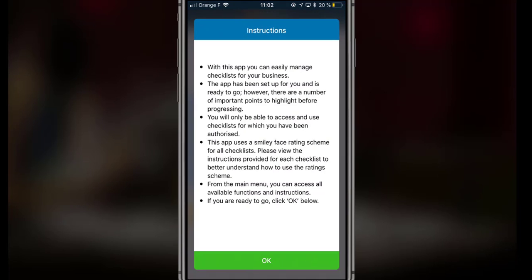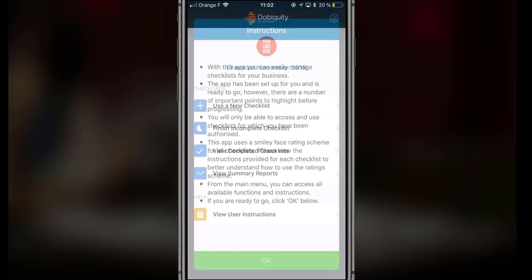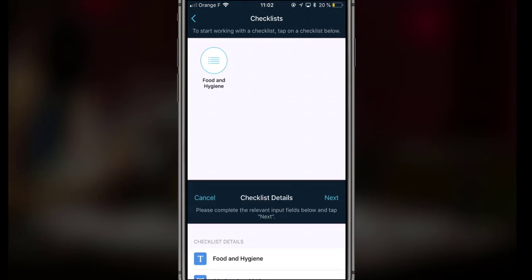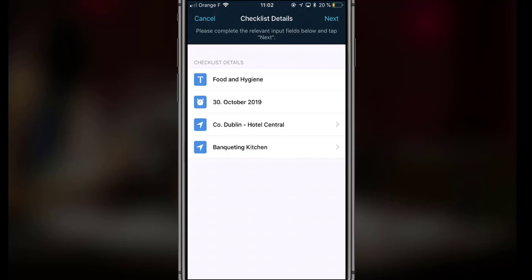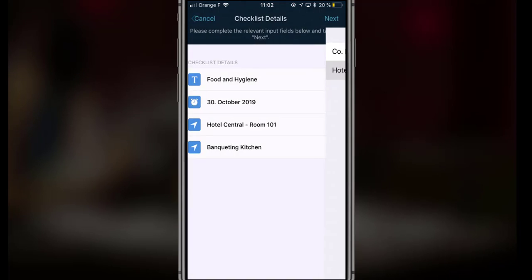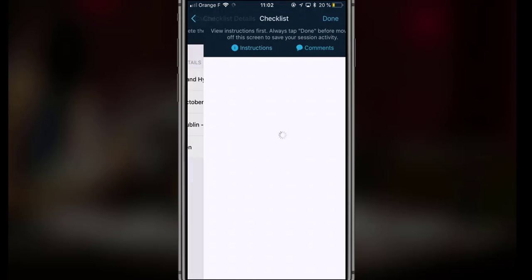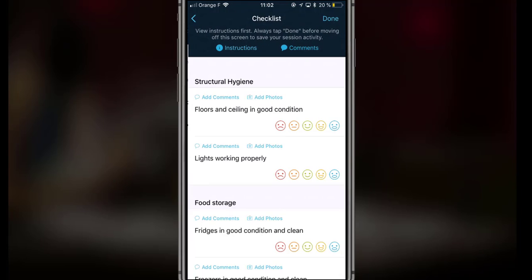Firstly, we would suggest that they read the instructions. They then simply click on Use a new checklist. Select one and they'll have to complete the relevant input fields to get started. However, if you have selected locations and areas when setting up your checklist, then these will be pre-populated and will be the only options available to your user. If not, then these fields can be completed by the user as required.